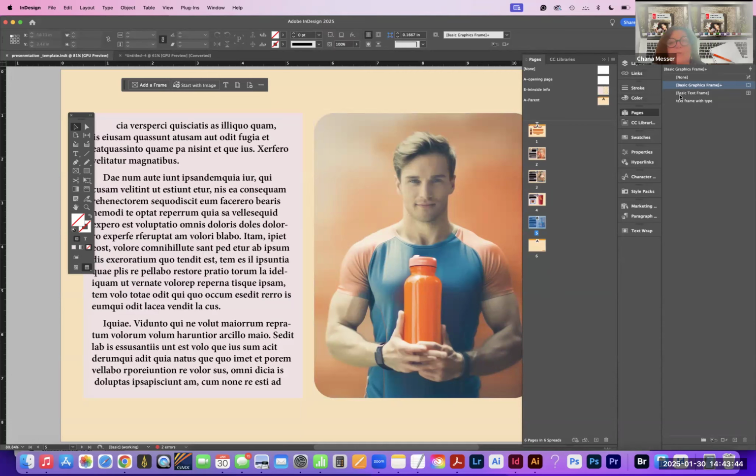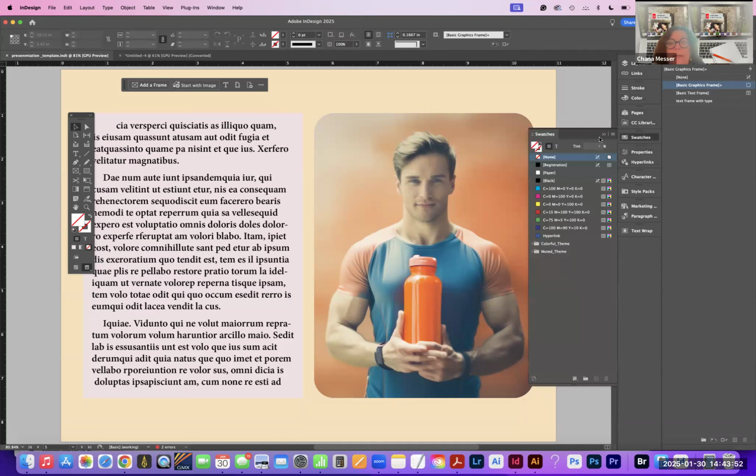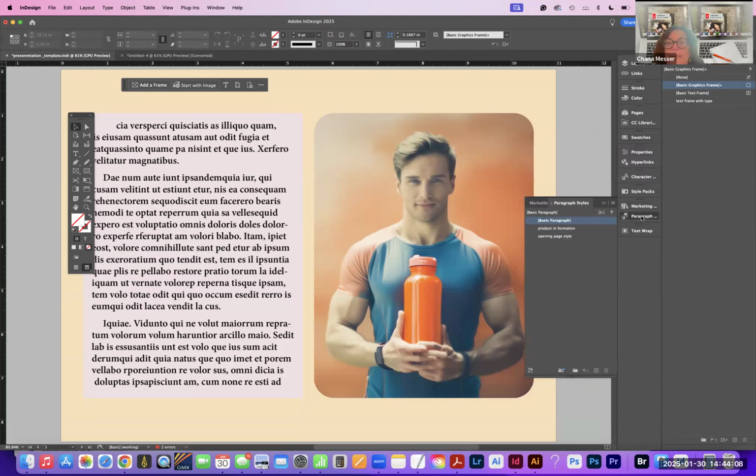So now what else do I need to do? I have my links panel and it's all good. I'm going to look at my swatches panel. And if I don't want colors that I didn't use, I'm going to say select all unused. And I'm going to delete the colors that I don't want. So you can see now I have these colors and I have fewer colors over here. I also can check out my paragraph style and my character style and everything is okay.